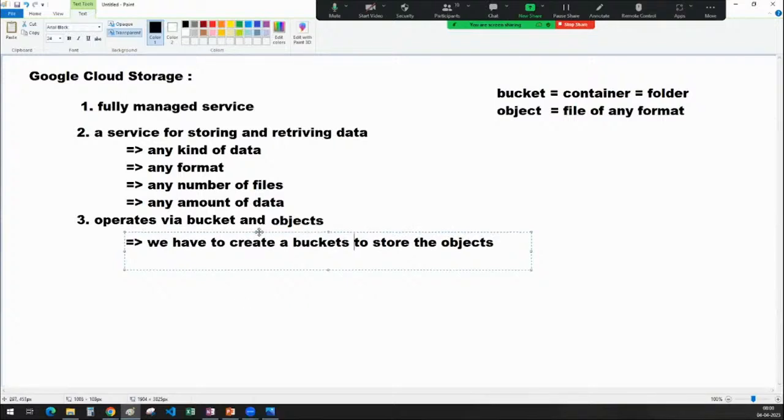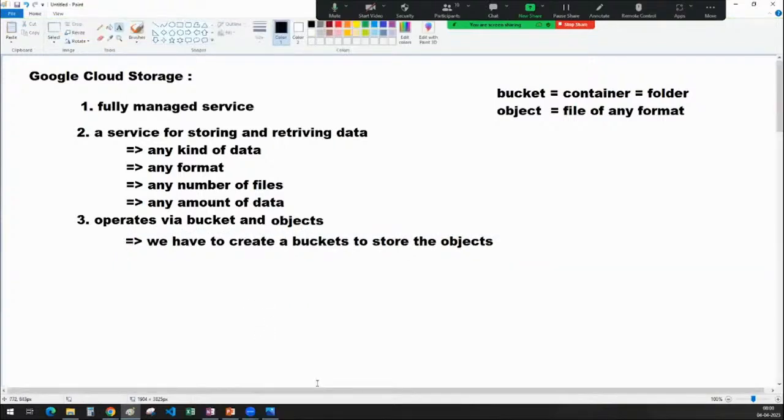This is how the Google Cloud Storage operates, guys. How does Google Cloud Storage operate, sir? Google Cloud Storage operates via bucket and objects. So in terminology, what is a bucket, sir? A bucket is nothing but a container, and an object is a file of any format.